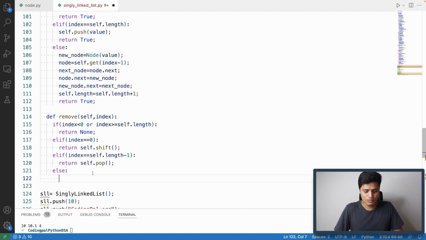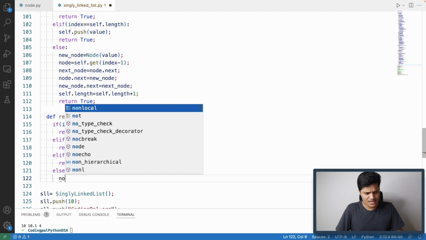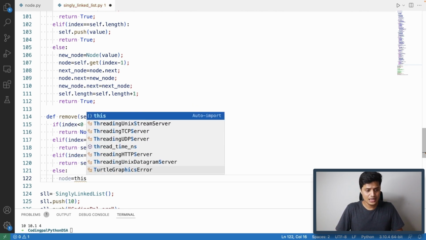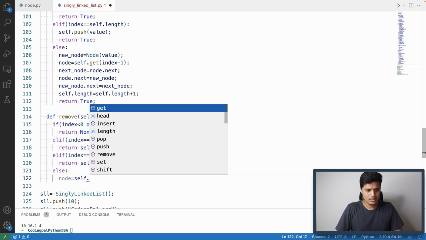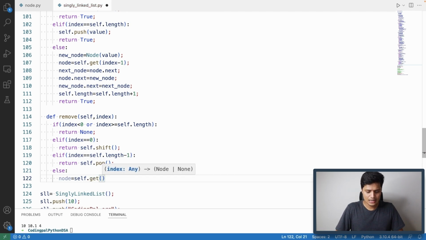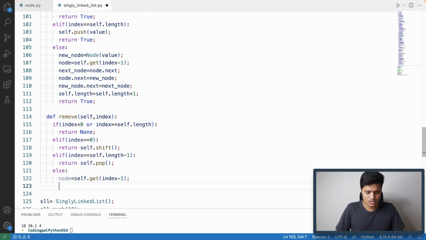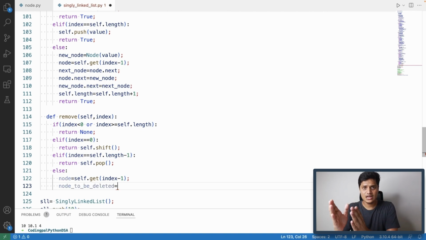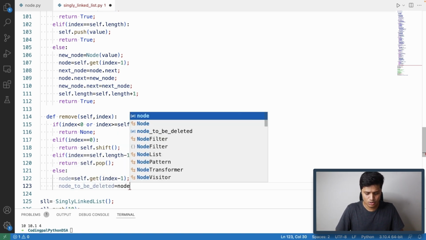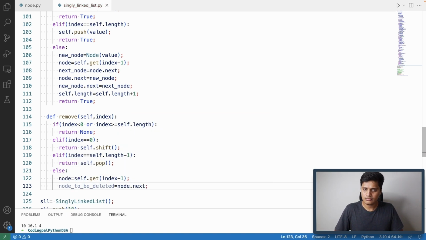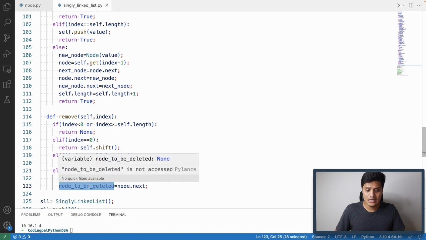So for that, I will define a variable called node. Here I will simply call self.get of index minus 1th position. Okay, I've got the node that is at the index minus 1th position. Now let me define one more variable called node to be deleted. It will be the next node of the node at index minus 1th position, right? So we can simply do node.next. Okay, so we have the node to be deleted as well.